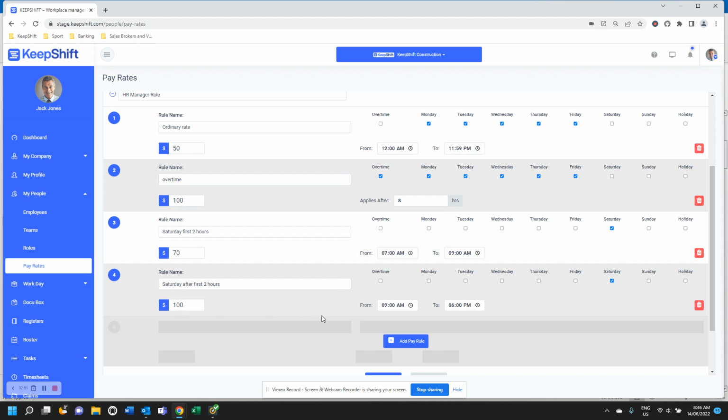So this is how you add or change rules within the overtime function. Particularly, this is how you use the overtime rule. But remember, it is only linked to one rule within a pay template.